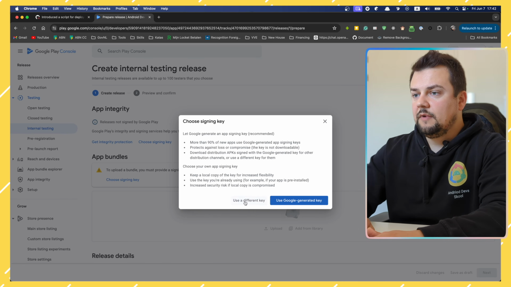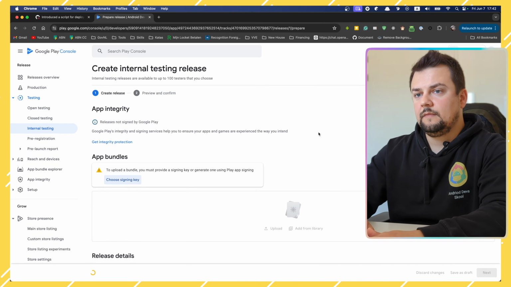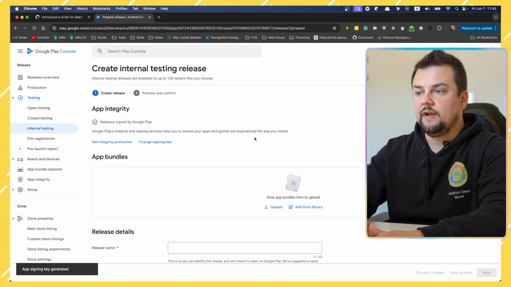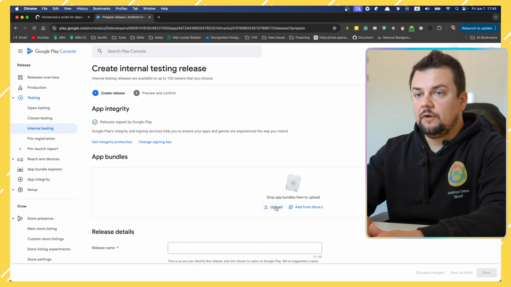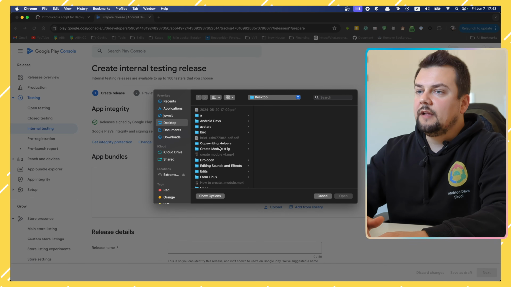So then if we end up losing the key or if we end up needing to recover the signing key or something, we're going to have support. Otherwise, if you lose it, it's lost. So here I'm going to use the Google generated key and then this warning should vanish. And now that we have the release signed by Google Play, that's, I think, the most appropriate solution. Just upload. And now I'm going to upload the bundle that we have created before.